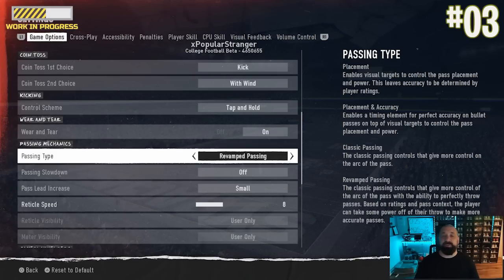Not only can you control the arc of the football depending on how hard or soft you press the button, but with your left analog stick, you can somewhat control the direction or area in which you throw the football. And then finally, we have placement passing.